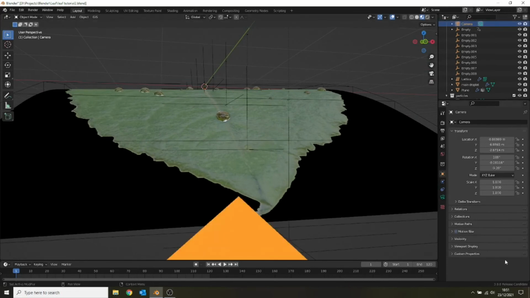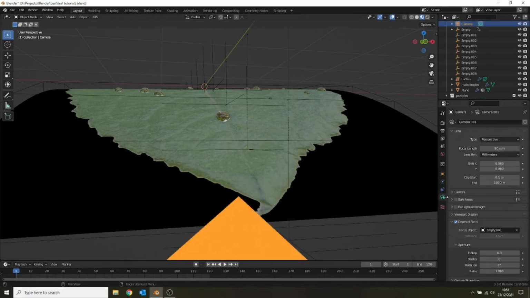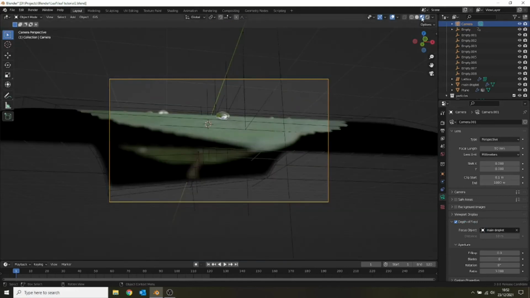So now we need to change the focus of the camera to this droplet. Click on your camera, go to the camera properties, and then change this empty here in the focus object to your main droplet. Camera view, rendered view.